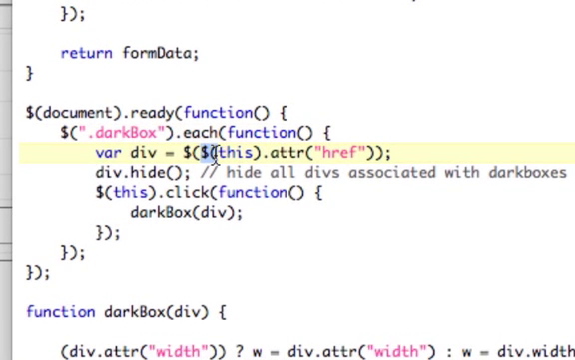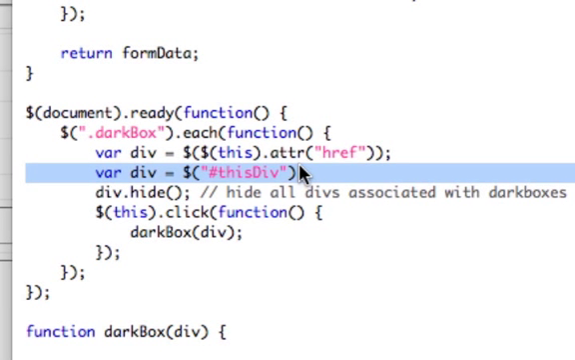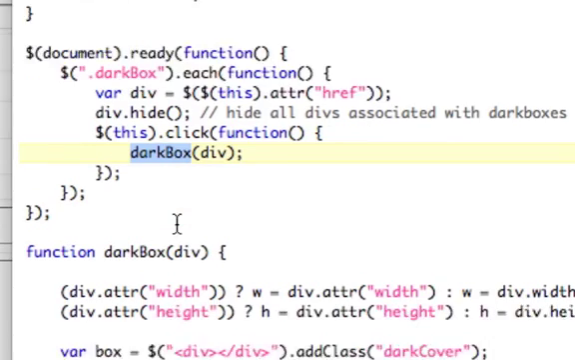So I get this particular dark box, the href attribute, which returns a pound something. So I wrap that again in jQuery, and it'll basically look like div equals, you know, pound this div. That's what it'll basically return to me, which is how you use jQuery to get an ID. So I'm just doubling it up there since I'm already having that pound sign. So this gets me which div is associated with this particular dark box. And I hide it. That way it hides every div that's associated with the dark box, okay? Then I add a click attribute to it that basically starts the dark box function, and it passes it that particular div. Okay, now let's take a look at this function.